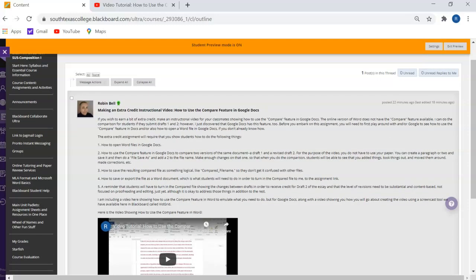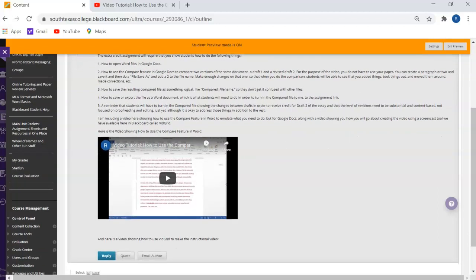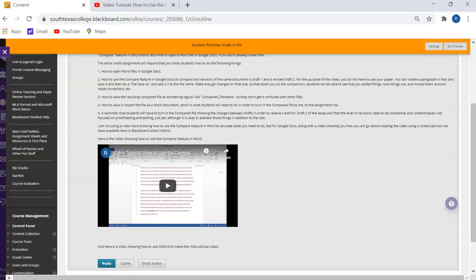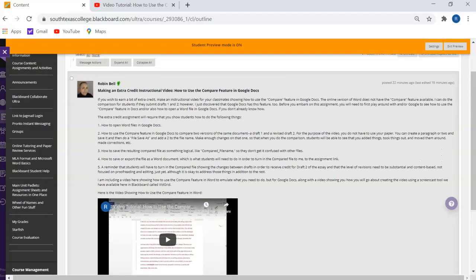So you'll see that I have a post here kind of explaining what the task is, and I have part of what I need to have here, which is a video tutorial showing how to use the compare feature in Word. So you can look at that and kind of get a sense of what you need to include. The little video that I have here is about 6 minutes in length. You might be able to do yours in a shorter amount of time, but it's not going to take terribly long to make the video.